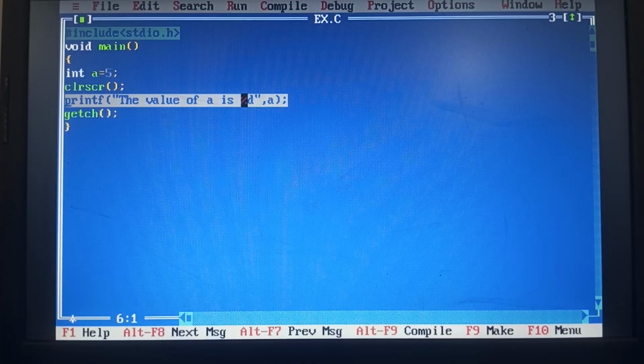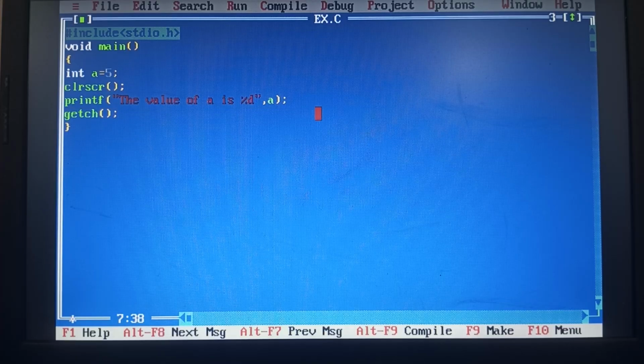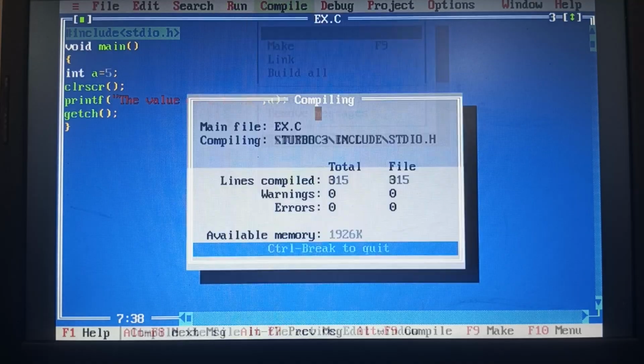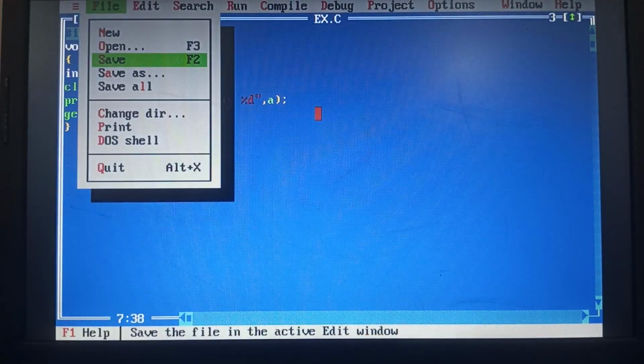See that this is mandatory. I am having one format specifier. I am having only one variable. You are telling the system, go and print a equal to 5, which is a decimal value which is in the variable a equal to 5. Then save the program. Whenever you update a program, you have to save the program. Alt F, save. Alt F, compile. And then Alt F, run the program. So what is this? The value of a is 5.